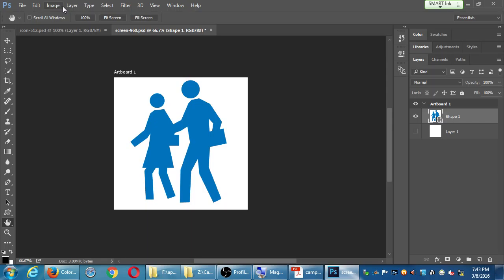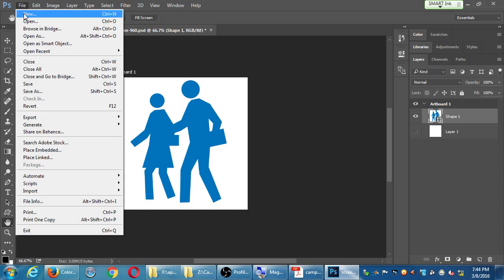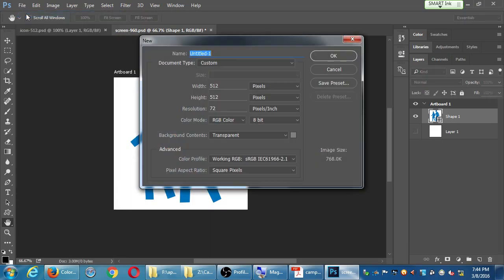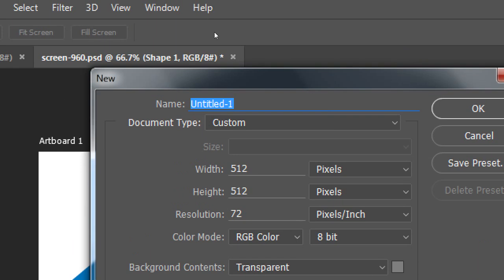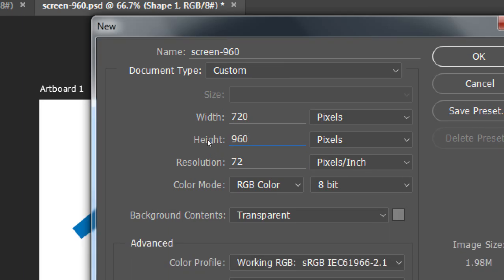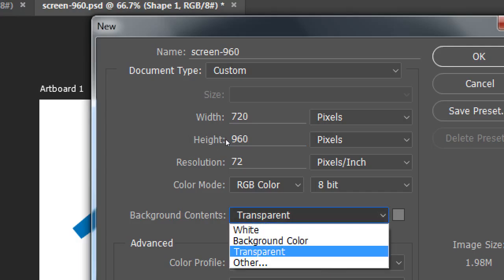Okay, here's what we'll do. Here's a workaround. Let's go up to the File menu, New. And here, Name, we'll select again screen-960, width 720, height 960. In this case, background contents says transparent, we'll select white.